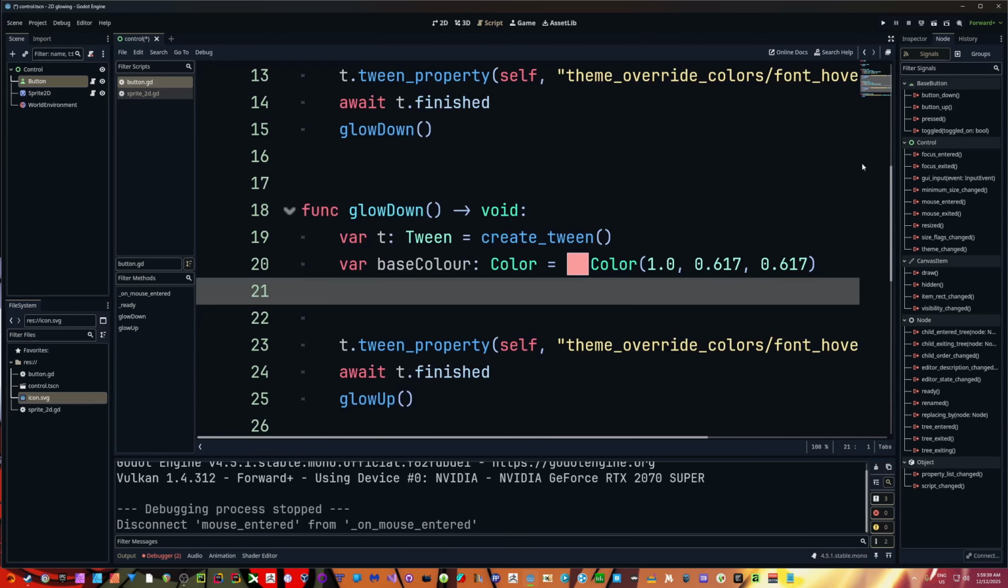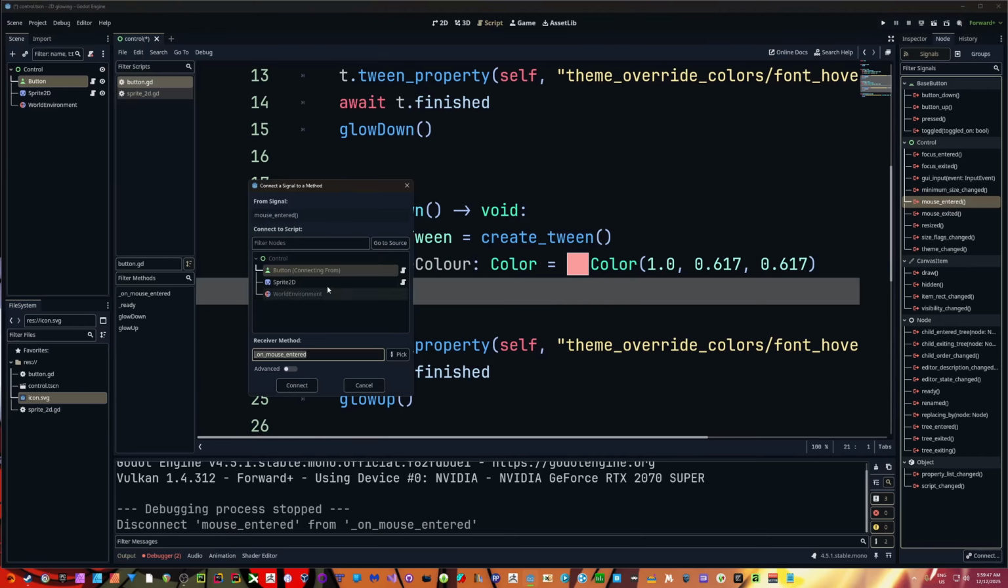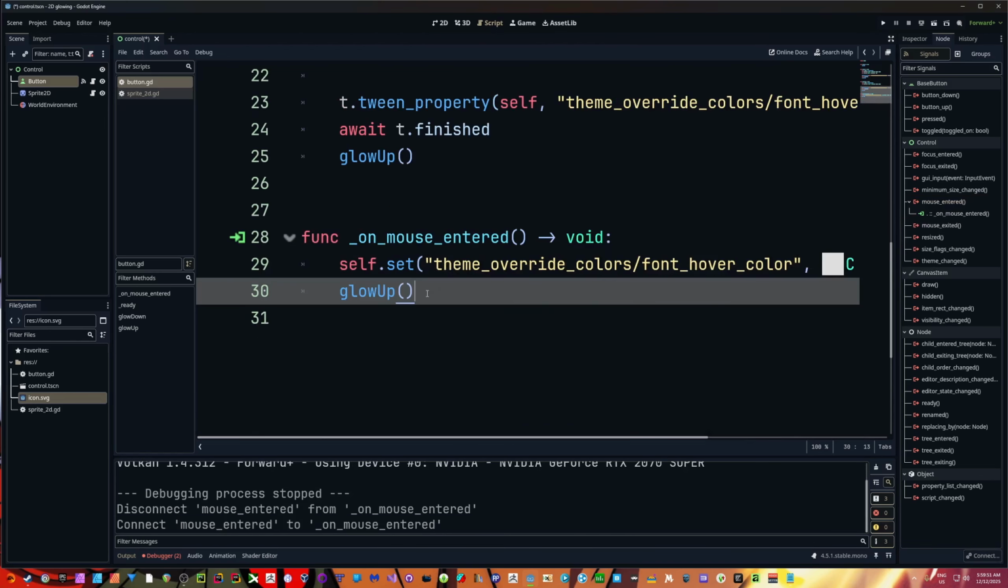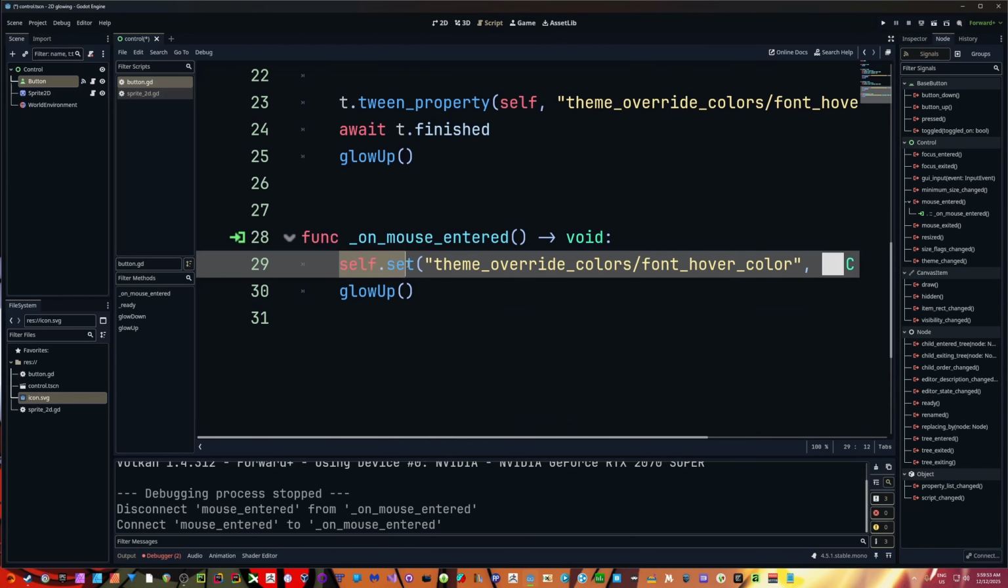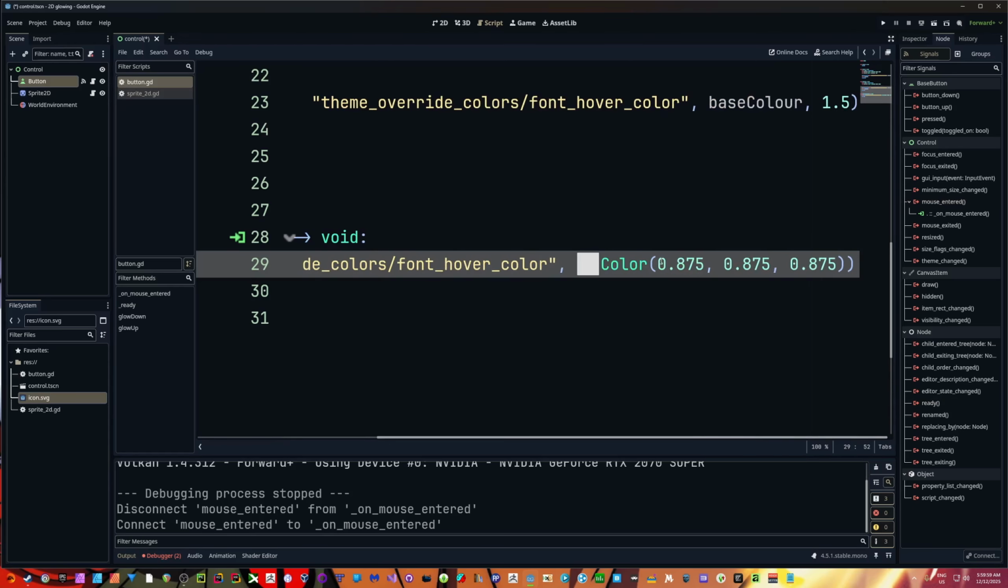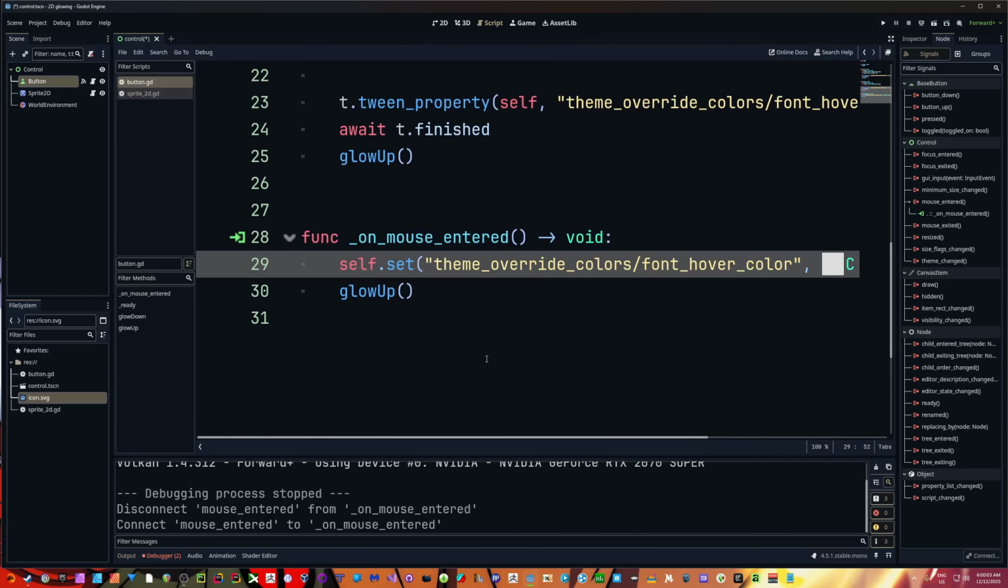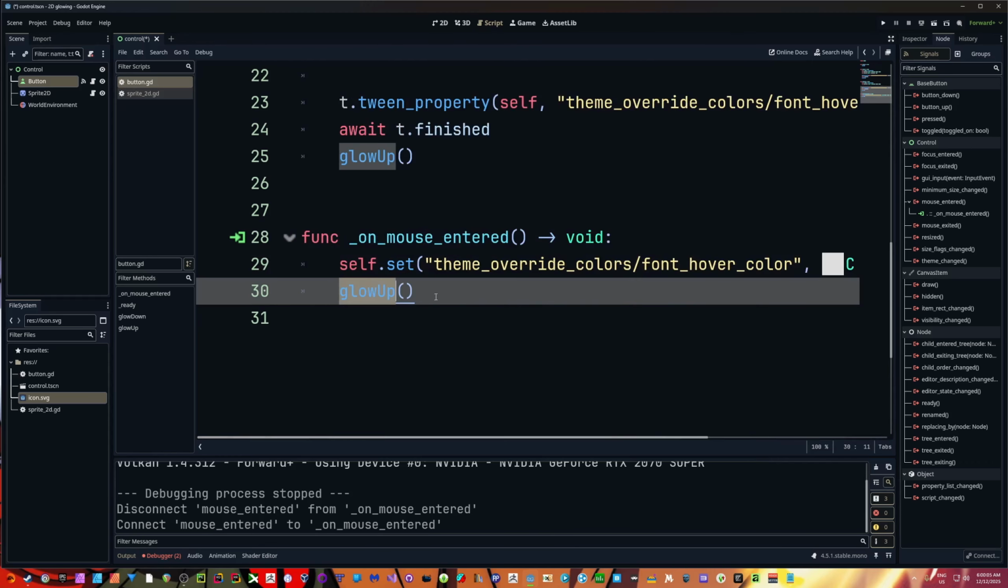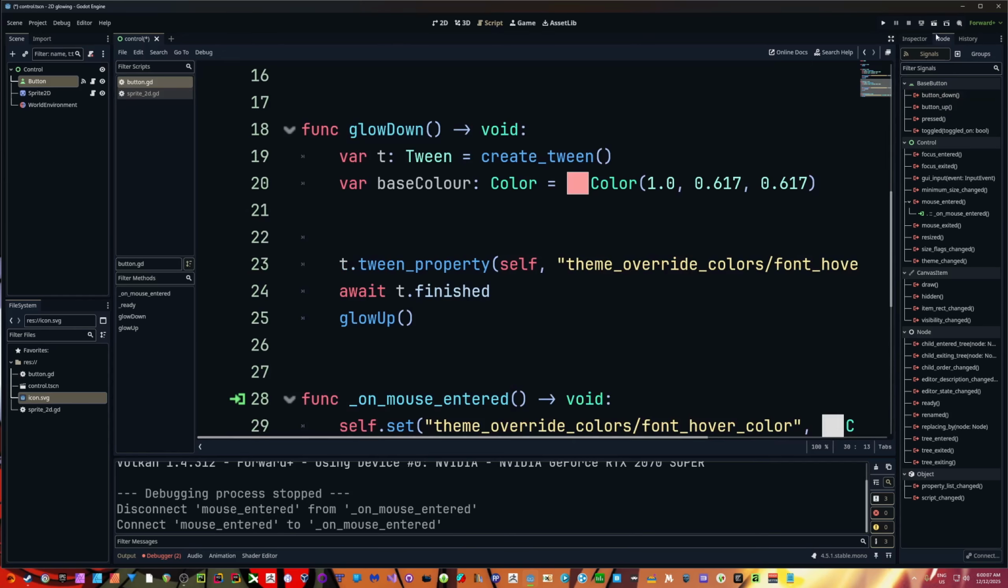And what we need to do next, we're going to connect the mouse entered signal so that it's only going to glow when we mouse over it. Right, we're going to connect it. Boom, I already have my function created, so it's going to do self.set and do the theme override colors, font hover color, and I'm just setting it back to the 0.875. Once we put our mouse over it, then we glow up to start our sequence.